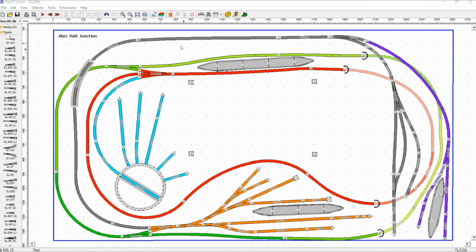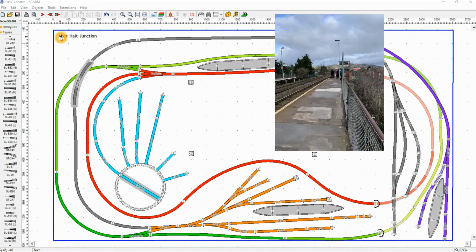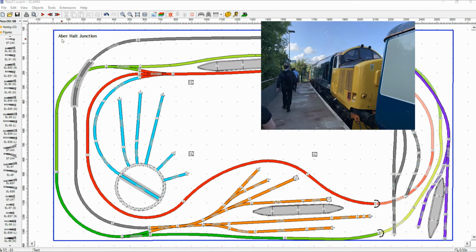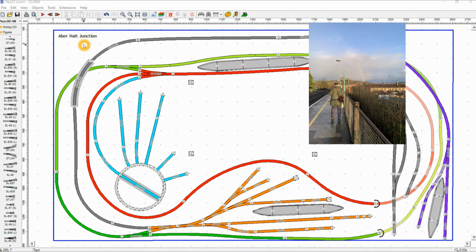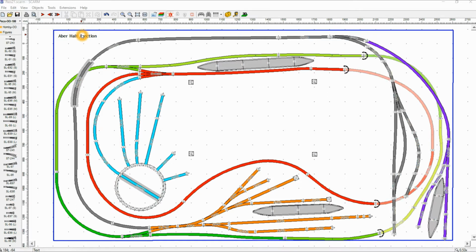Okay, so my layout is called Aber Halt Junction. It's named after a station that I used to use as a kid. The station used to be called Aber Junction. It's also been called Aber Halt, and it's currently called Aber. So my Aber Halt Junction name is a bastardization of those 3 station titles, all the previous ones.